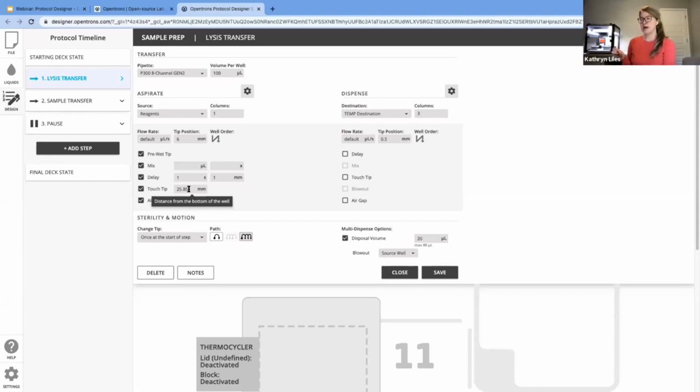And so you can basically touch the tip to the side of the well after you've dispensed, and it will pull that bubble off the end of the tip so that you can drop the tips to the waste without any risk of the bubble bursting or dropping onto the deck of the instrument.